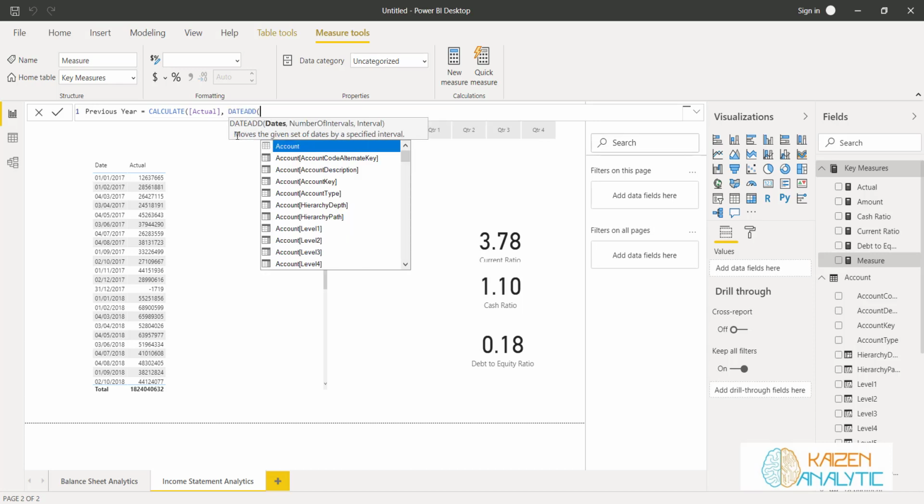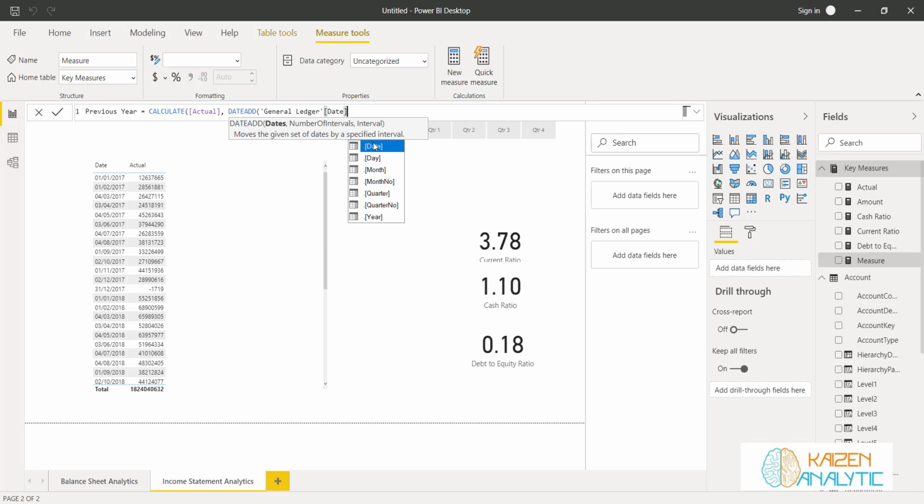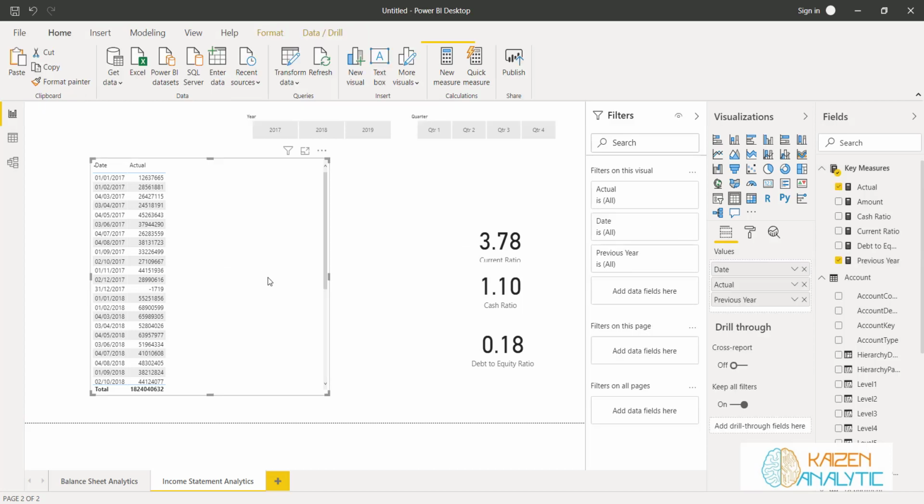In dates, we want to give first the date in the general ledger. And we want to go back 1 year. So here you can go back 1 day, 1 month, 1 quarter, 1 year. We will select 1 year. So you can place over here. So it is giving you buttons.